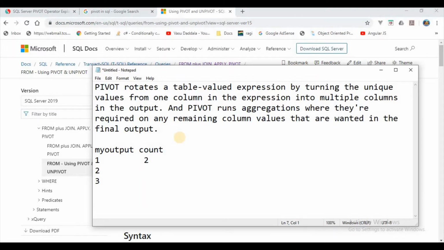Now I would like to turn it into 1 2 3 as columns, and here I would like to show you the output with something like count 4, 5, or 6. So if you want to see this kind of output, we will go for pivot. And pivot is mostly used for summary purposes.